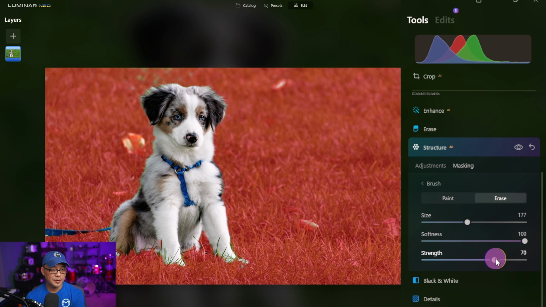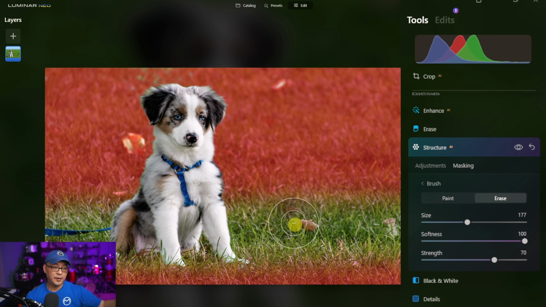I'm going to bring the strength to about 70 and use a fairly big brush. So I'm going to slide it from left to right, and as I slide the cursor, I'm going to hold on to the mouse button and simply paint away the mask here, probably around this area as well. The way depth of field works, it's a gradual effect. So the farther you get, the more blurry it is.